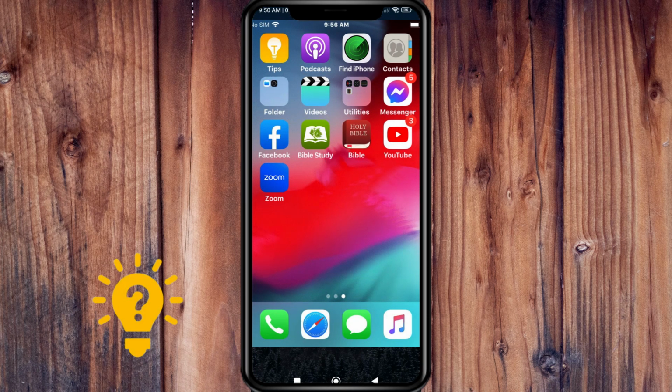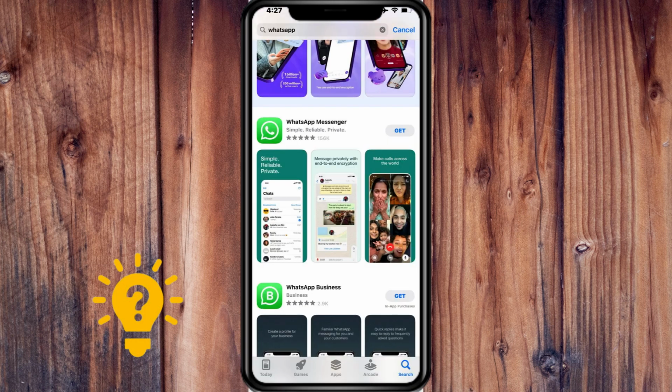So, to download WhatsApp in the App Store, launch the App Store from your iPhone's home screen. Then, search WhatsApp. Then, tap the download icon on the right. So, if you've downloaded WhatsApp before, click the cloud icon. If you've never downloaded WhatsApp, click the box that says Get.